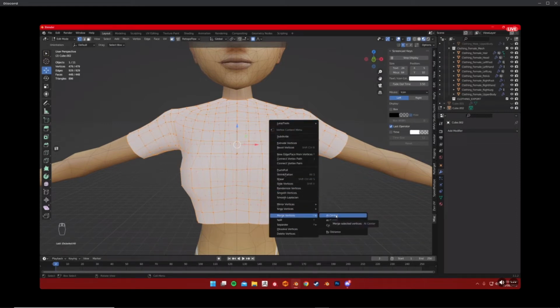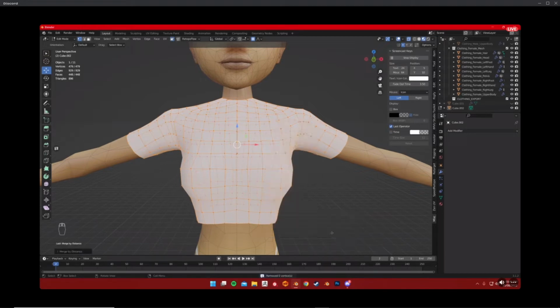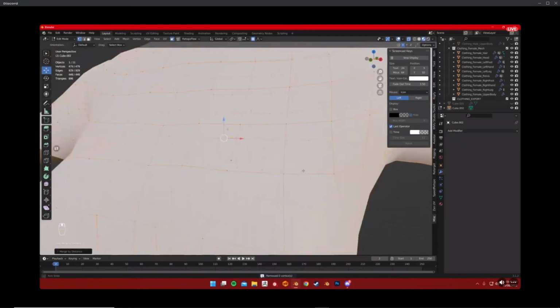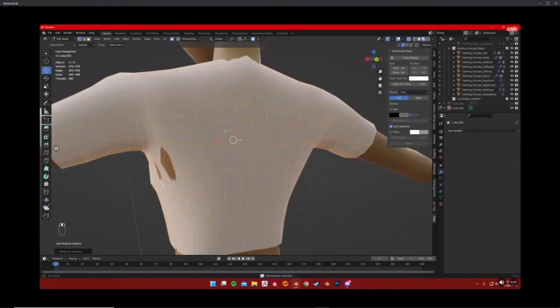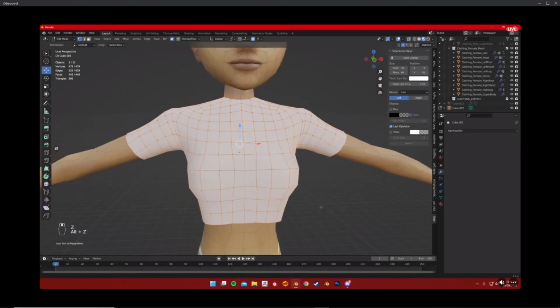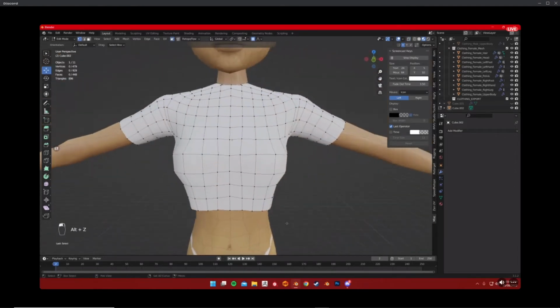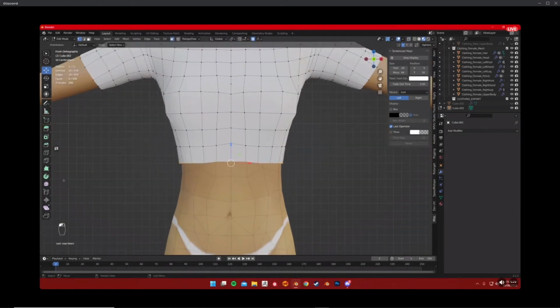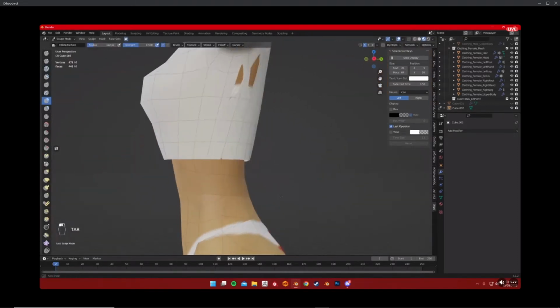And then I will merge by distance, only when it's low poly like this, and it will usually connect all those middle parts for you. Then all I'll do is start smoothing out again. So the bottom part, let's make sure that's sort of straight.